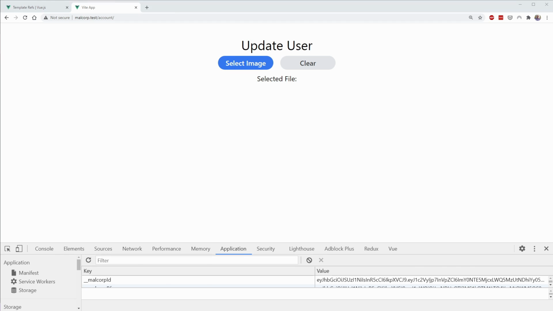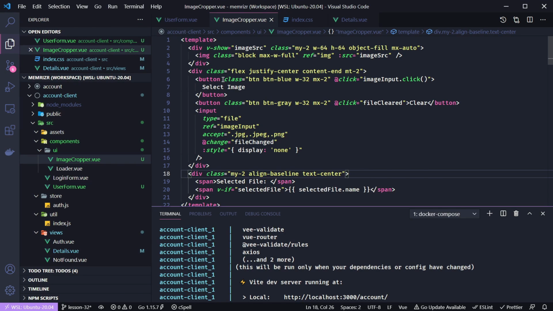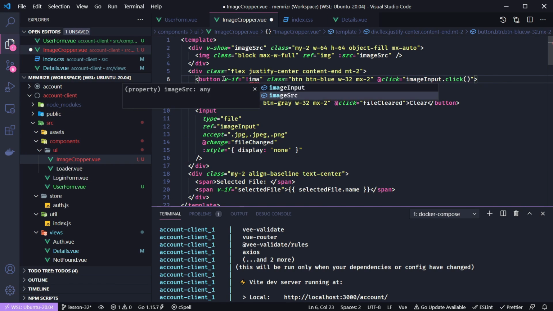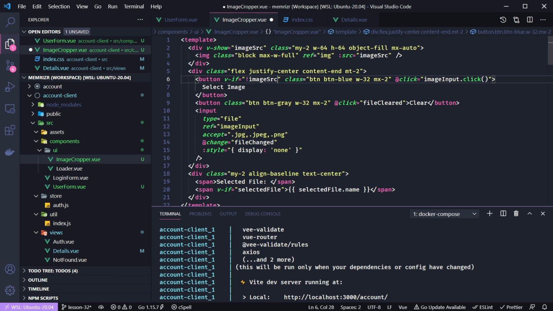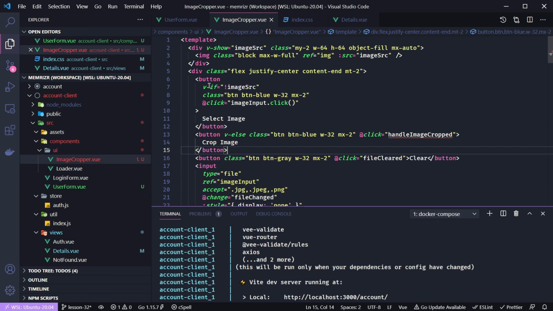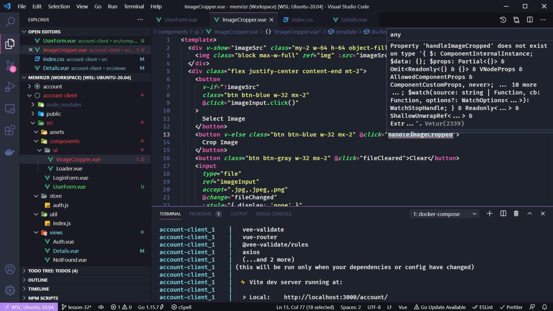So here's what we're going to do in the template. We're going to add a v-if to show this button if we don't have an image source. So we haven't selected any image, then show the select image button. Otherwise, we're going to add a button that says crop image with a v-else statement. So there was some auto formatting there, but we're going to add a v-else. So if there is an image, show this button that says crop image. And when it's clicked, run the handleImageCropped method.